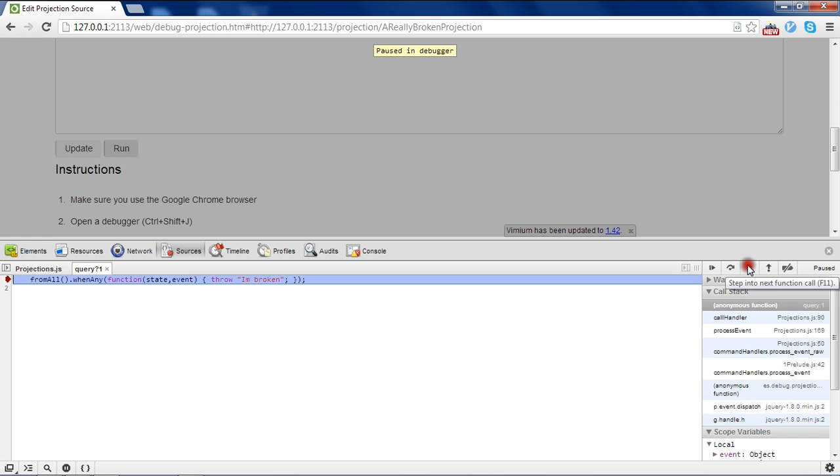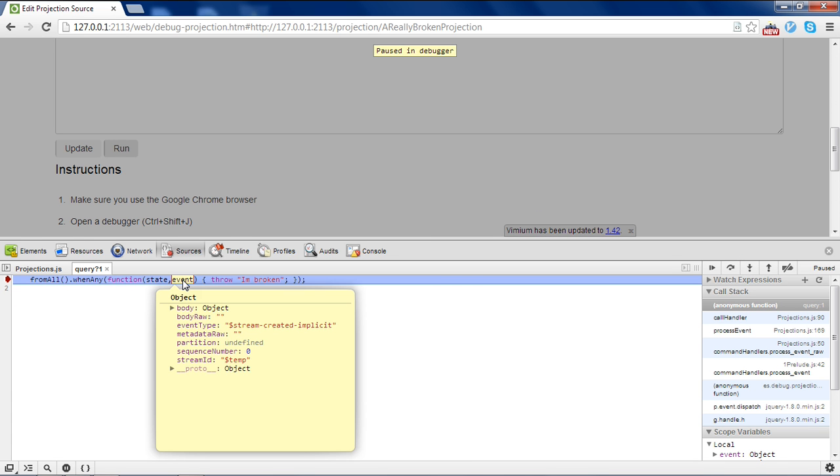So if I jump into Step Into, we can now see I'm inside of my projection. And for instance, I can actually get in and look at the objects that are being passed in and any memory state that you may have through there. I can also step through code as it's actually being run inside of this projection.